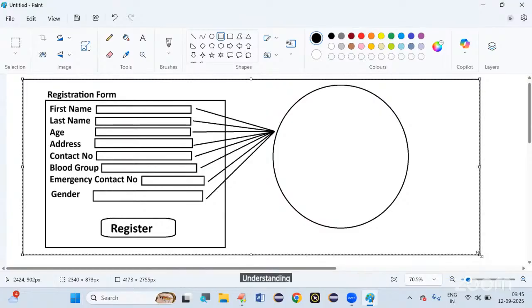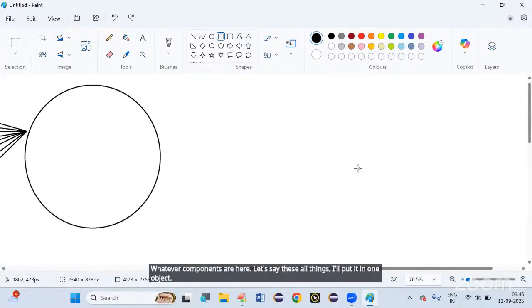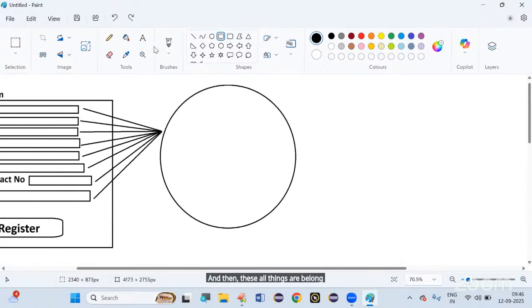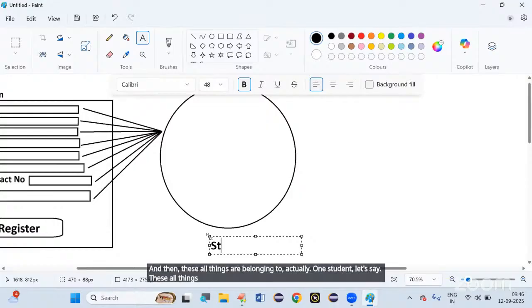We are going to design this registration form in Java using methods. Now, whatever registration form I am about to design, whatever components are here, I'll put all these things in one object, and all these things actually belong to one student, let's say. These all things belong to a student.